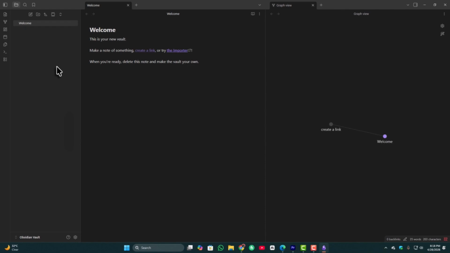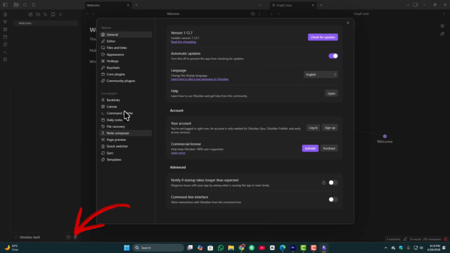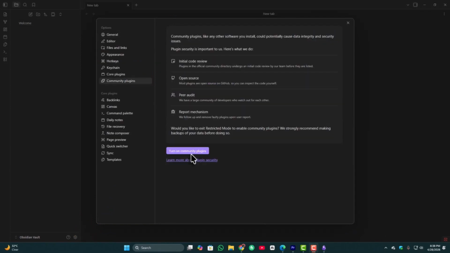Let's jump right in. First, open Obsidian on your computer. Once the app loads, look toward the bottom left corner and click on the Settings icon. Inside Settings, scroll down until you find the Community Plugins section. By default, Obsidian keeps Safe Mode enabled, which blocks third-party plugins for security reasons. So the first thing you need to do is turn off Safe Mode.